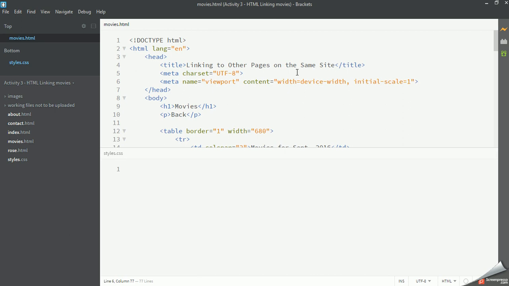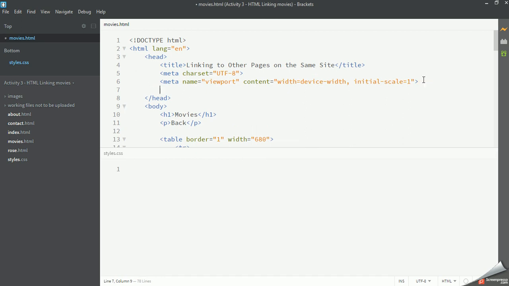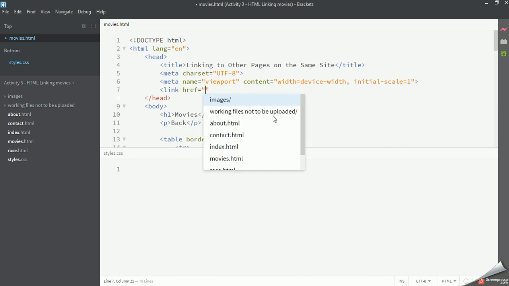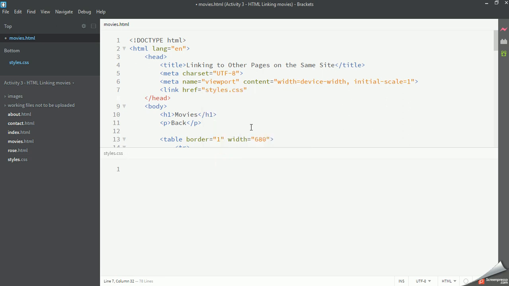But I'm going to put my cursor after the second meta name viewport, hit return, and open caret. You know we need the word link and then a space when it comes to linking our style sheet. And then we're going to do an href, and we're going to scroll down to our actual CSS page. Space, type is text/css, and then our rel is stylesheet. Oop, there it is. And then go ahead and close that and save.